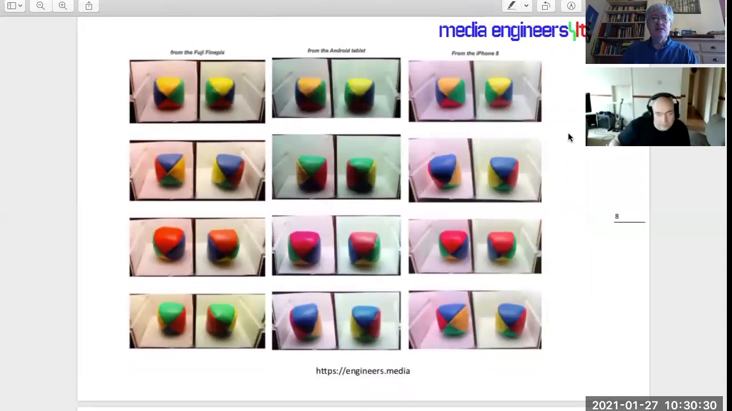And so here's a screen grab. Here's that situation. So the left-hand column is taken on my Fuji. It's like a little bridge camera. The middle one is taken on an Android tablet, and the right-hand one is taken on an iPhone 8.